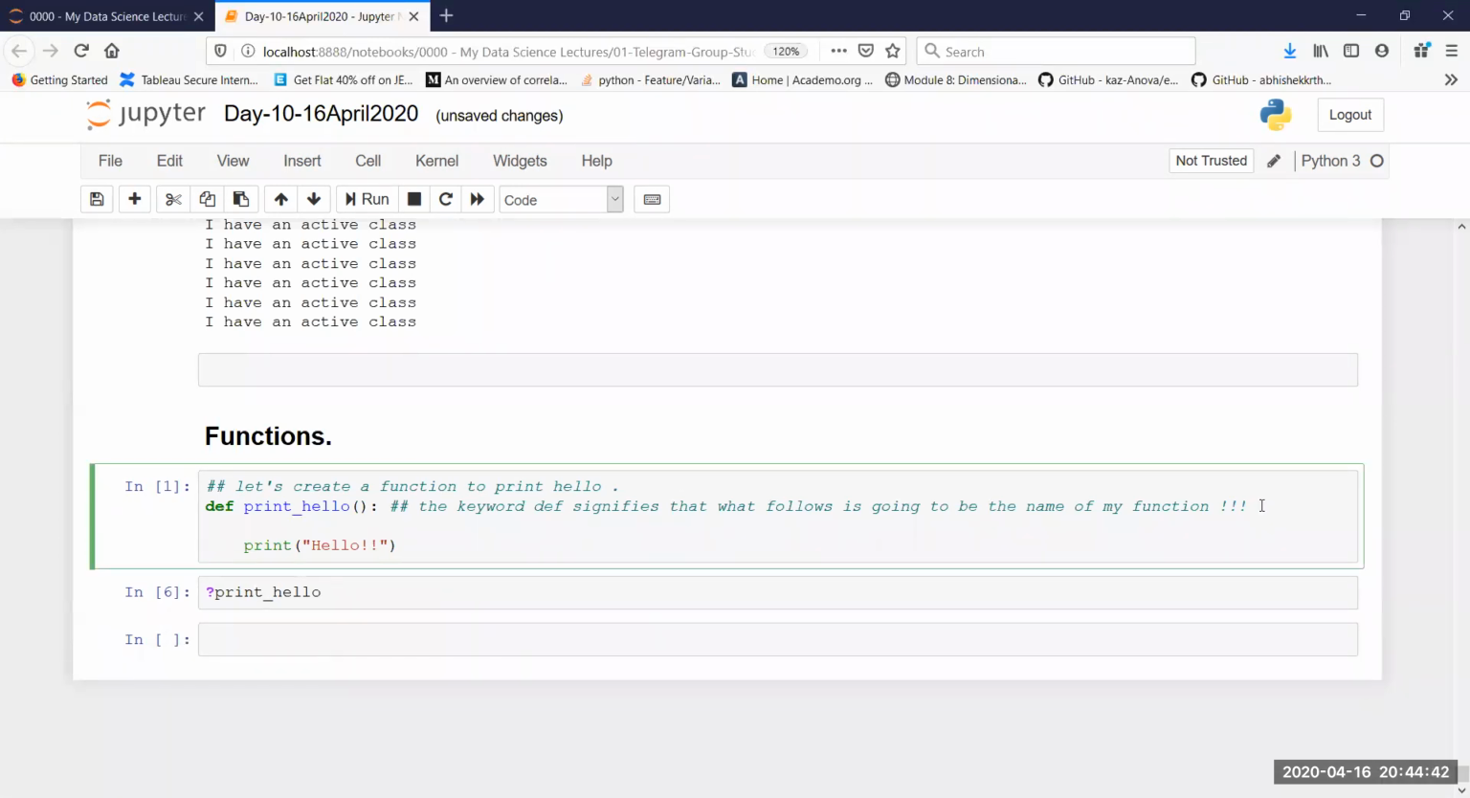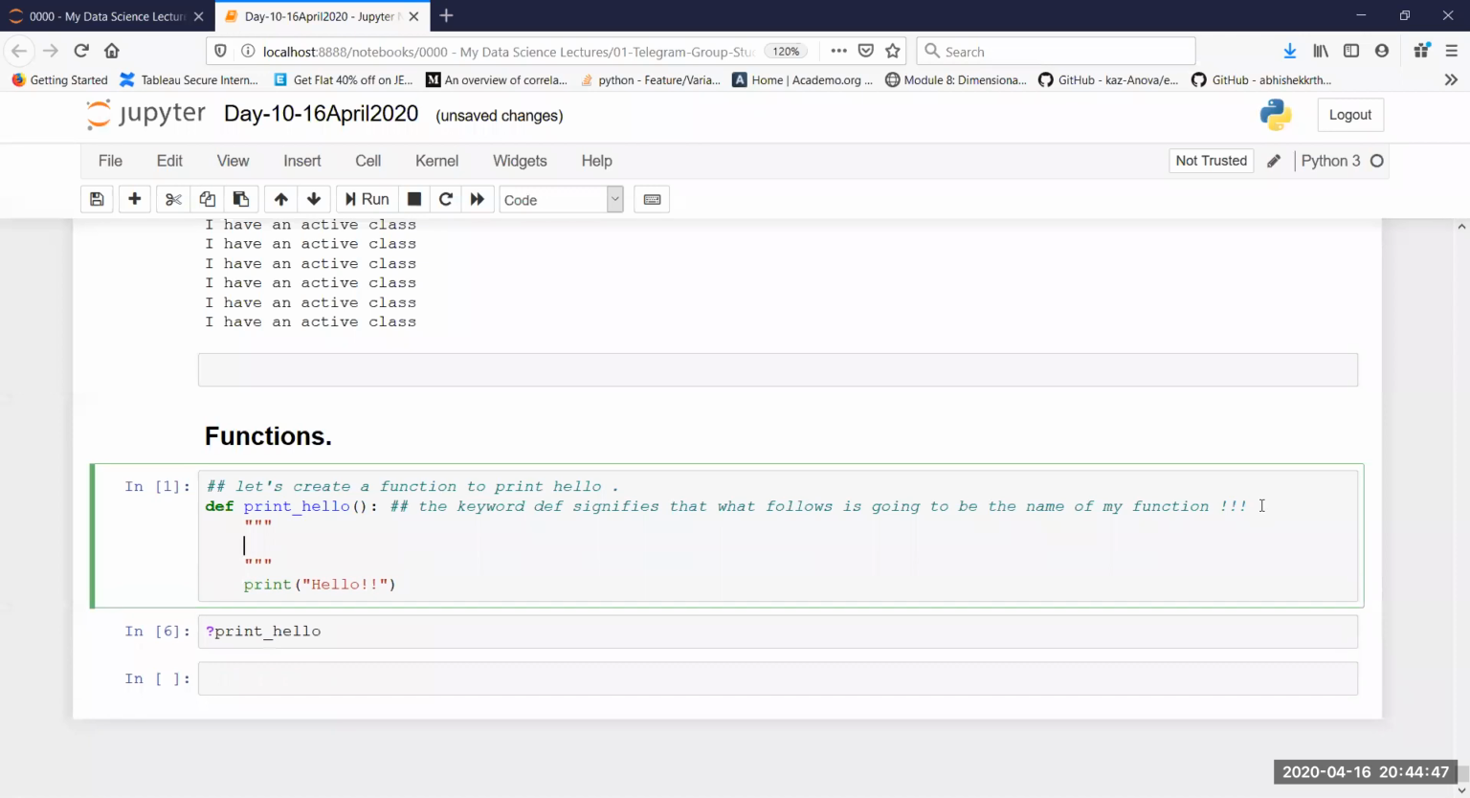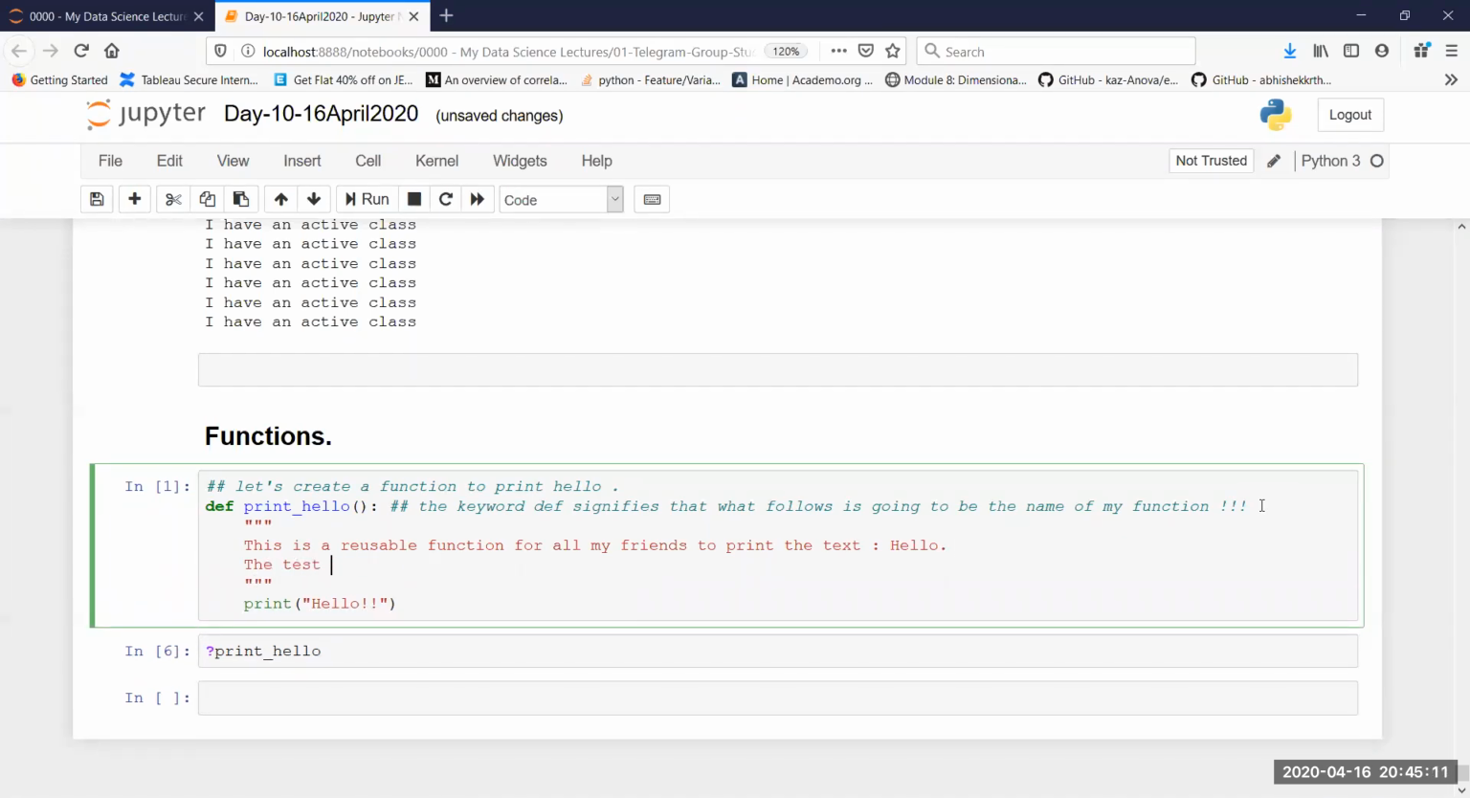If I want to write a docstring, I need to give 3 quotes, either 3 single quotes or 3 double quotes. It's up to you whether you use a single quote or a double quote, it doesn't really matter. But put your docstring inside this. So this is a reusable function for all my friends to print the text hello. The text will be printed on screen. There are no inputs needed for this function.